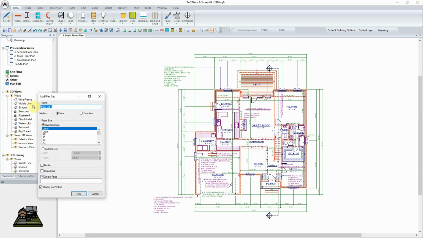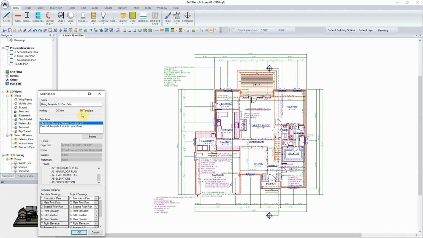Input a name for the plan set which will be associated to this project, in this example, using templates for plan sets. Select Template from the method, and from the list of templates, select the Plan Set Template Example 24 by 36 that we just created. Note the format information that has been saved as part of the template, including the page size, the border, the margins, and even the watermark.